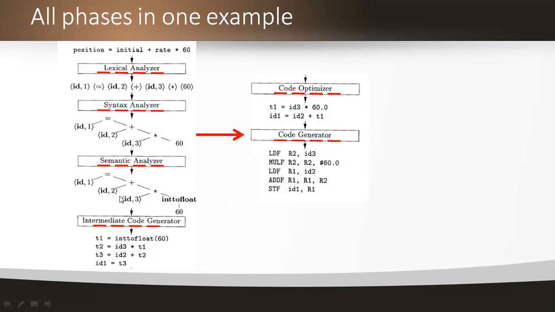Now I am choosing another variable, T3. T3 is equal to this ID2 plus the one already stored in T2, so I am using T2 here. So finally, ID1 is equal to what? The last temporary variable we used, T3.